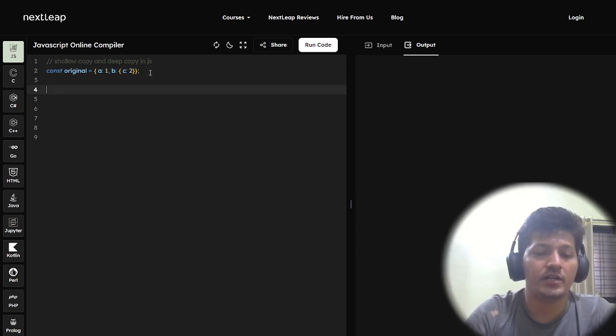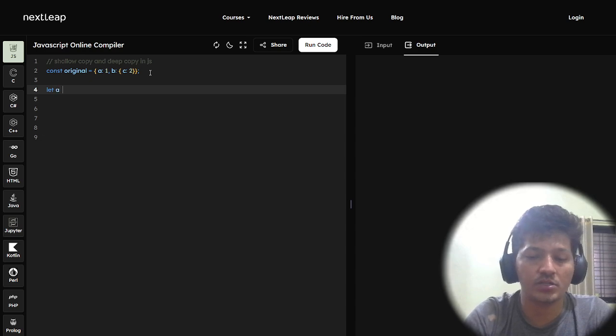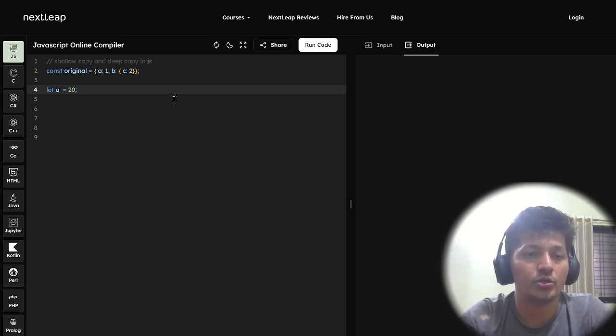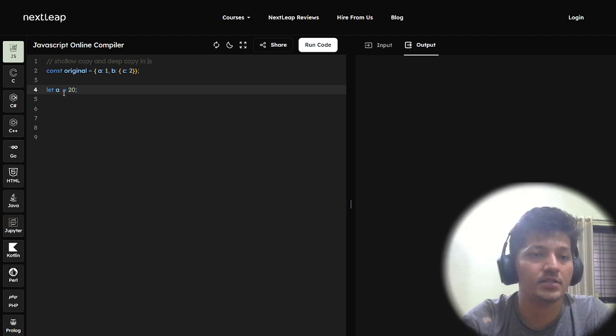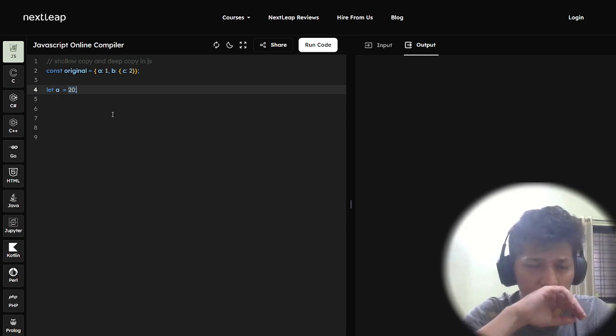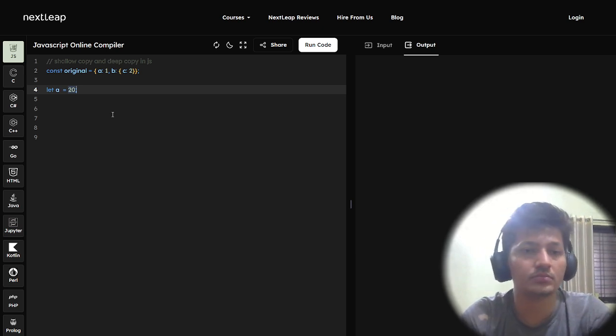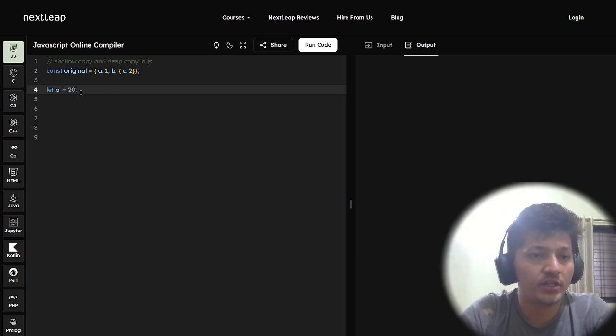Like for example, if I write let a is equal to 20. So what happens when we write let a is equal to 20? In memory, one block is assigned for a, where 20 is assigned. 20 is assigned in the memory box, that is a value, and a is pointing to 20.